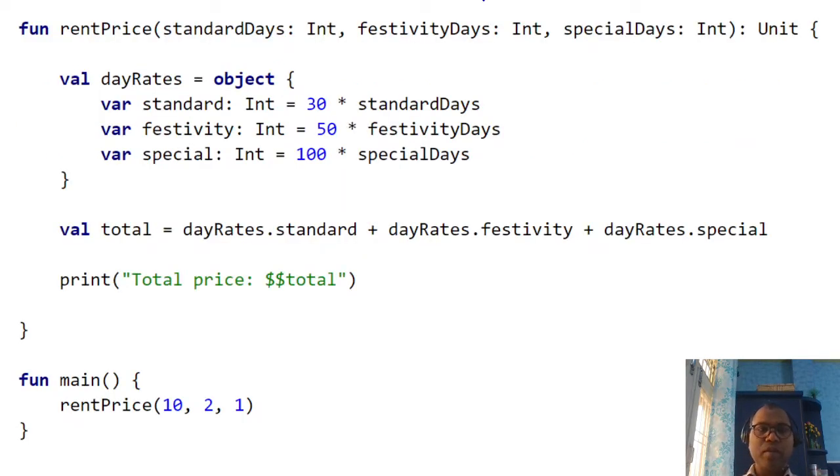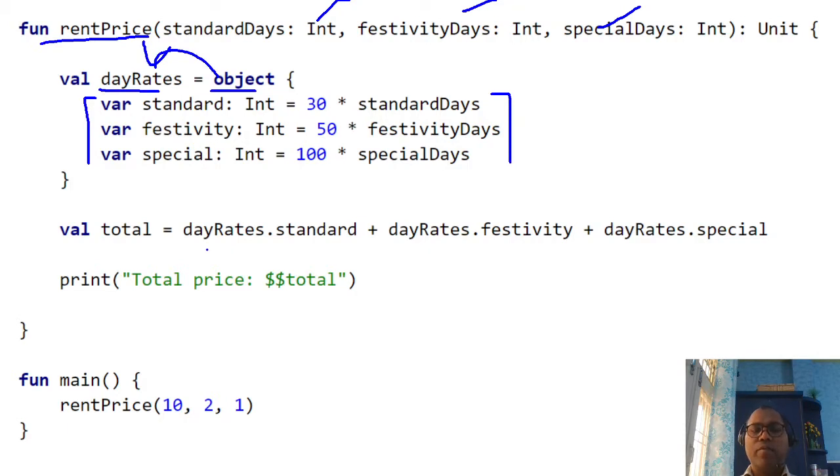Let us see an example. We have a function like a rent price, which takes input like a standard day, festive day, and special day. Here they have created an object using the object keyword, and this object has a set of properties defined here. Now this is your complete object variable, and from the object you can access attribute 1, attribute 2, property 1, property 2, property 3. This is the way Kotlin offers to use the object keyword to create an object, and by default it is a singleton.